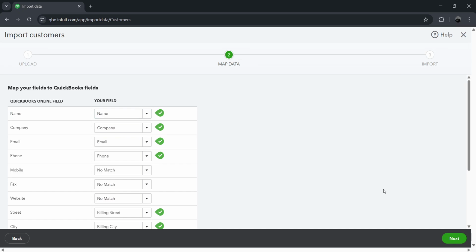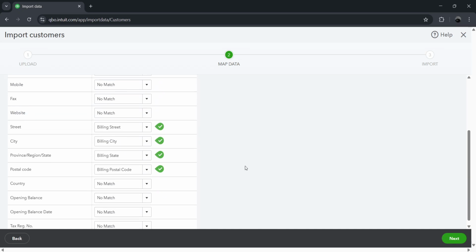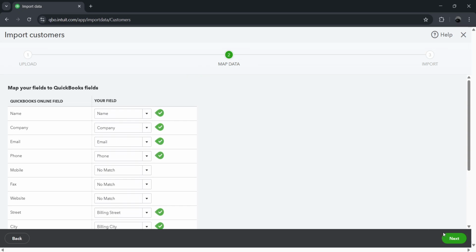For any QuickBooks field that doesn't have a matching column in your spreadsheet, simply select No Match from the drop-down. This tells QuickBooks to skip that particular field during import. Once you've finished mapping all the fields, click Next again.